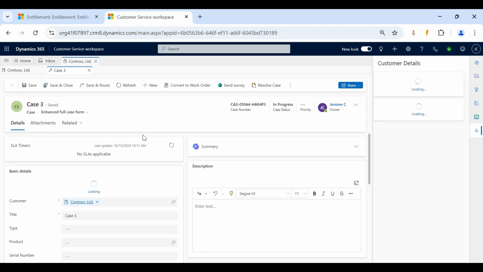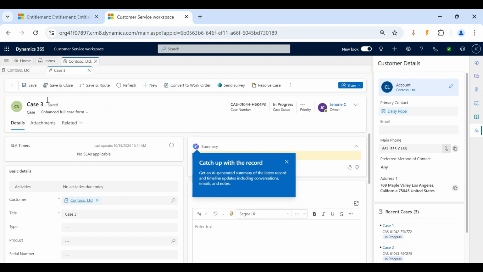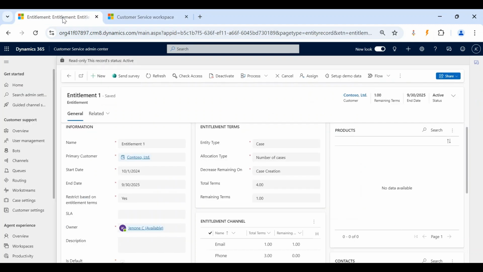If I open a case record, you can see the SLA is not running for this case. The reason is I don't have any existing default SLA available for this system, and I didn't link the SLA within the entitlement. And if you are really new to the concept of SLA, I will give you a link to my YouTube channel where you can understand the concept of SLA in detail.